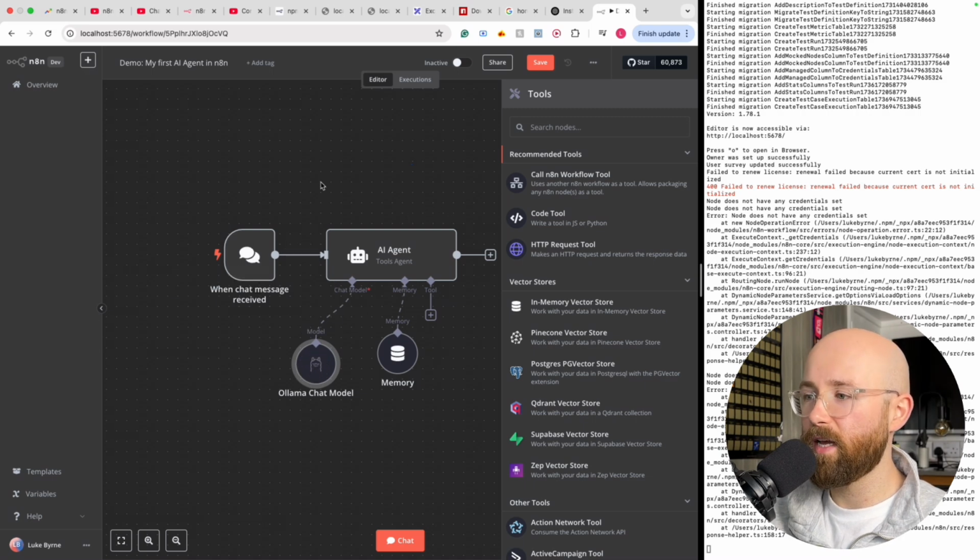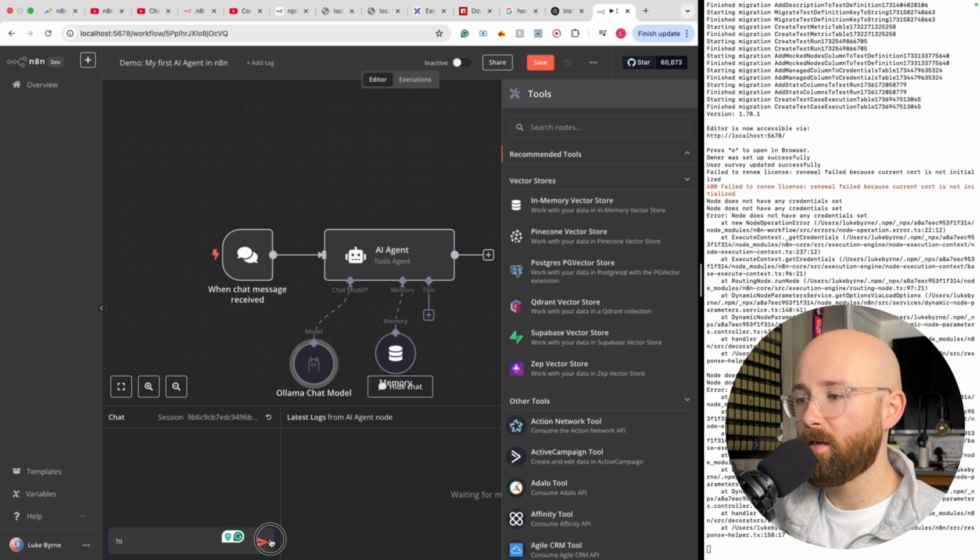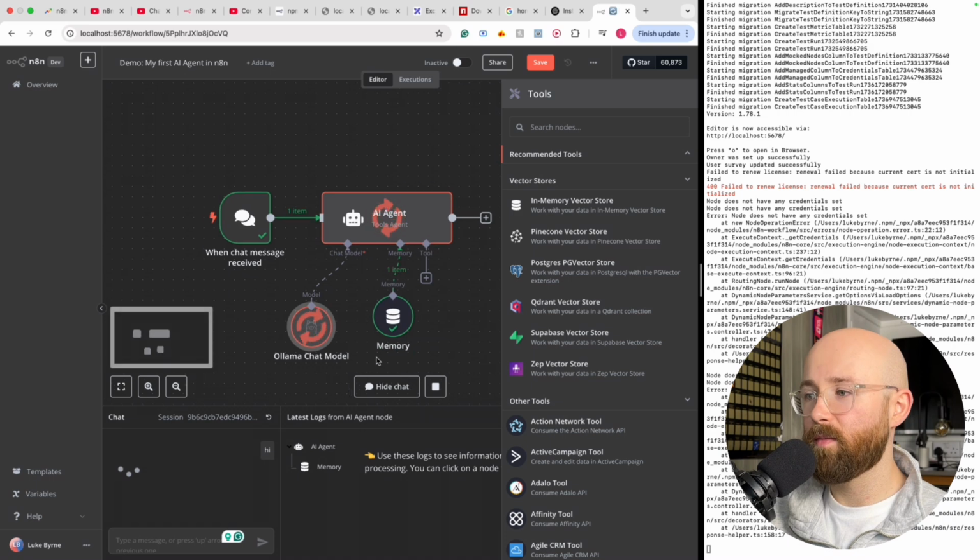So anyway, we have this AI agent which is using Ollama, which is locally running DeepSeek. And we can just say hi. Let's send that message in. And then boom, goes out the memory. Boom, goes out the model. The model's thinking.